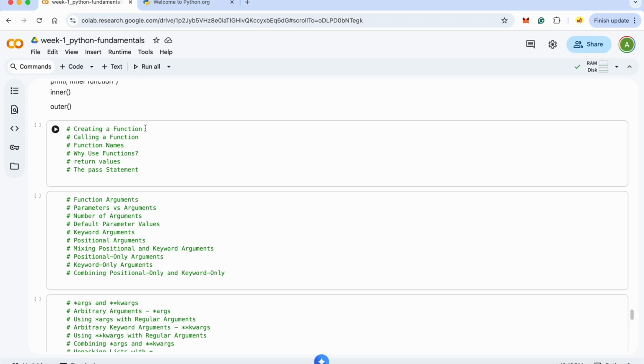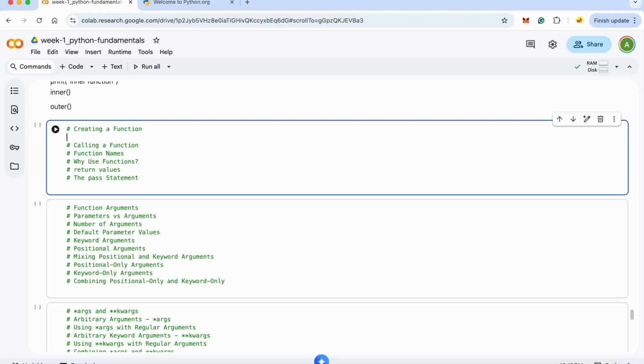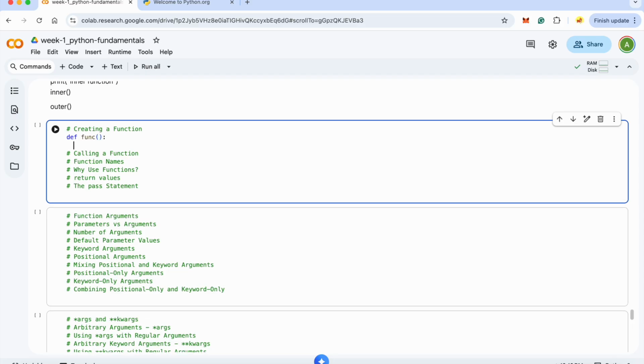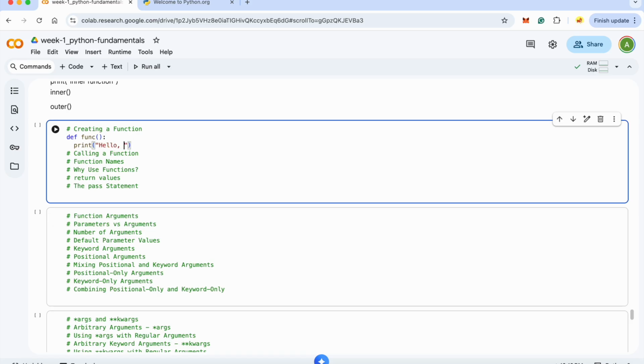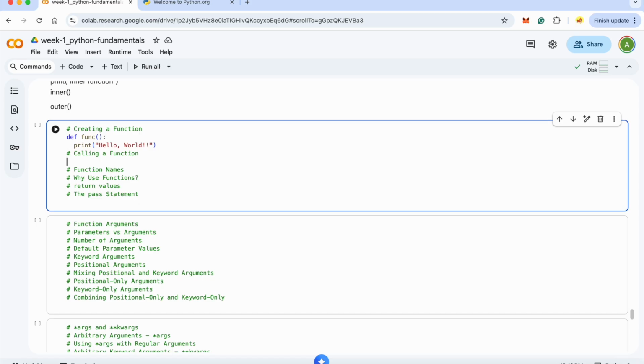Okay, so let's start. How to create a function, we have already learned that. For example, def, we can create a function func, and let's say it is only doing print hello. Let's say it's doing hello world. Okay, now how to call it is, we can simply call this func, right?